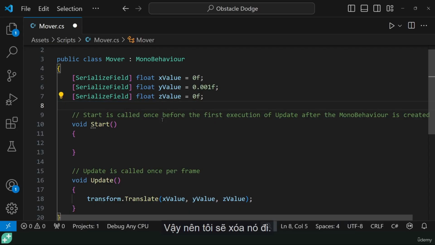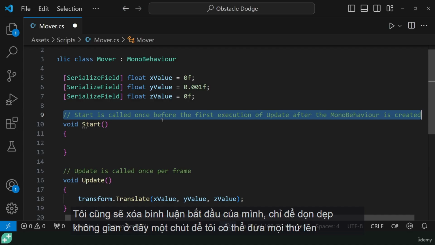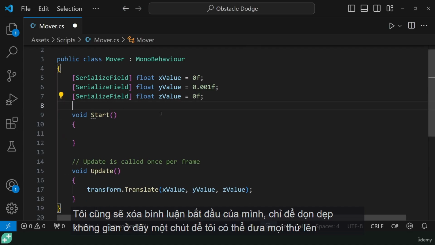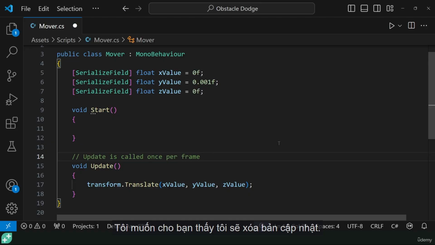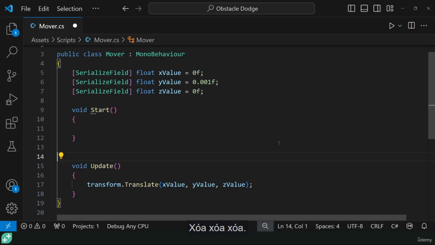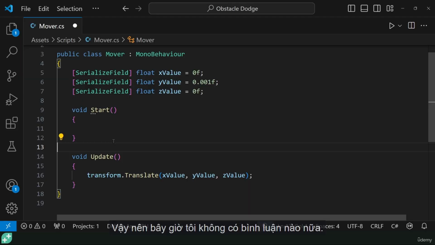So I'm going to delete that. I'm also going to delete my Start comment just to tidy up my space a bit here so I can fit everything on my screen I want to show you. I'll remove the Update comment, just highlight that, delete, delete, delete. Cool. So now I don't have any comments.